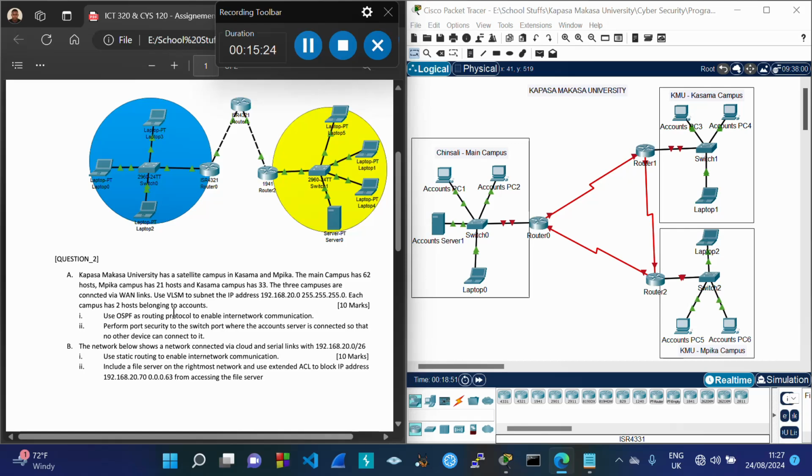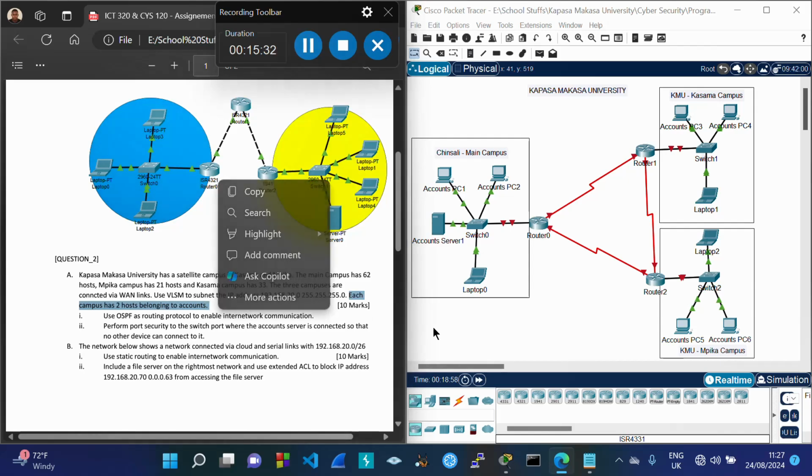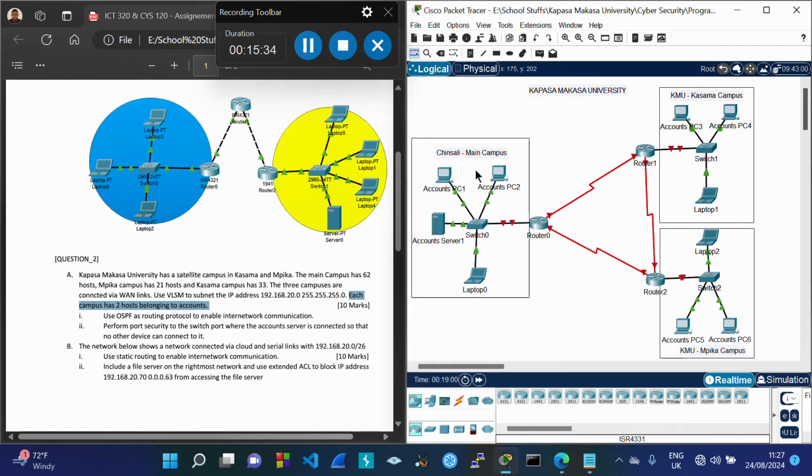And then the next one, it was saying each campus has two hosts belonging to accounts. So as you can see, the main campus has two PCs belonging under accounts. Then again, two under Kasama campus belong under accounts. Then Pika campus, we have this and this belonging under the accounts department. So two hosts for each campus belong under accounts.